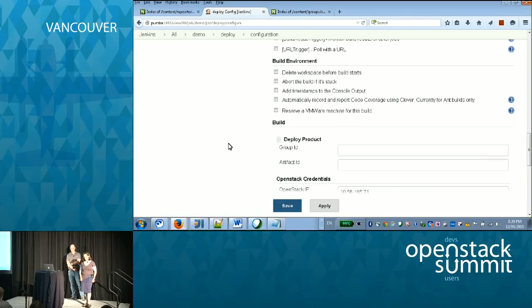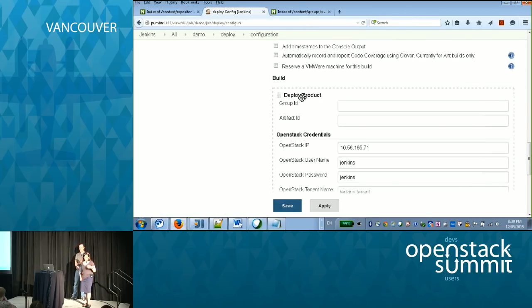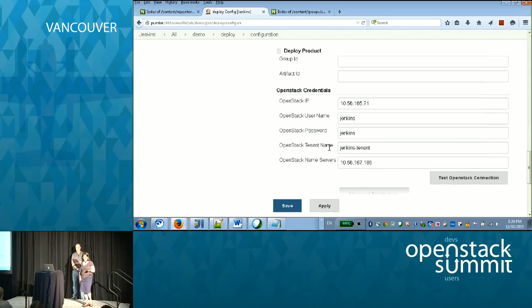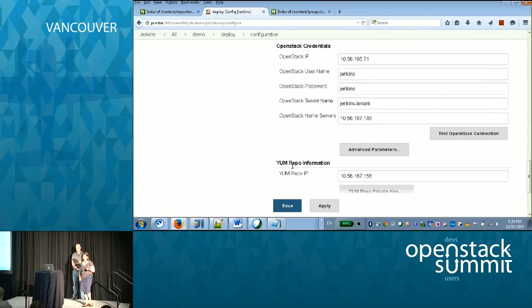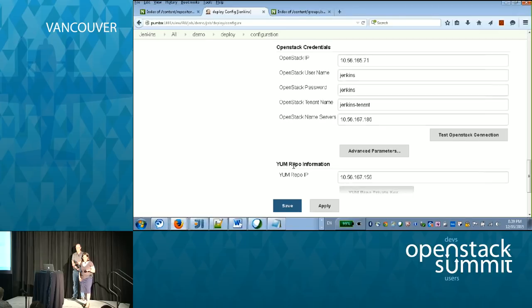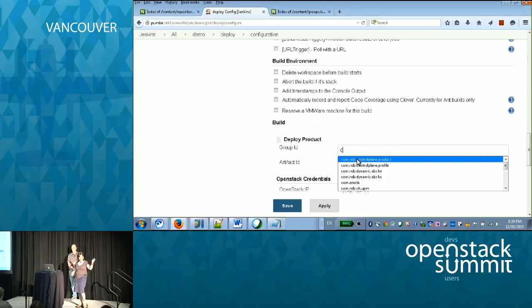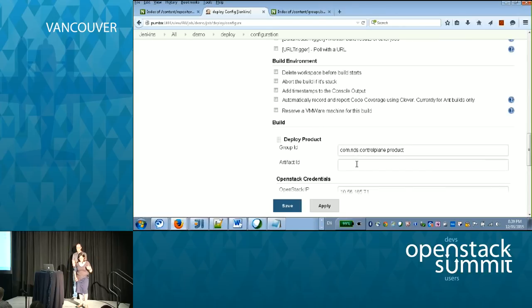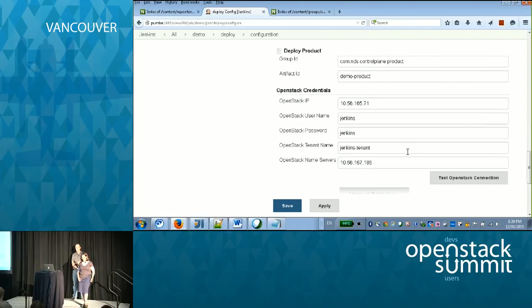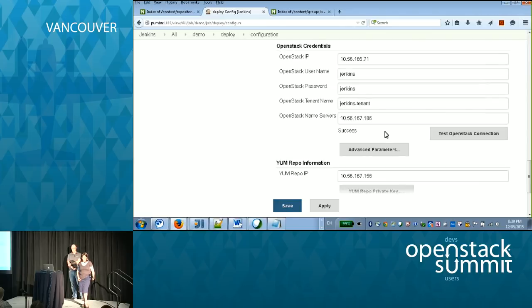Three things we have to define: what to deploy, where to deploy it to, and what YAML repository we want to use. So what we want to deploy, we'll put here the group ID and artifact ID. The version will be transferred as a build parameter, as we've seen a minute ago. Where to deploy to, you can see here our Jenkins credentials. You can also test them here. We have the DNS server. Jenkins also creates the DNS records if required. And then we can add advanced parameters.